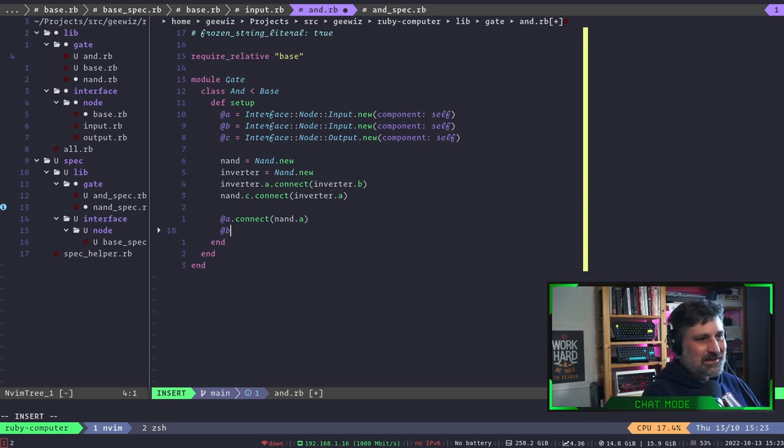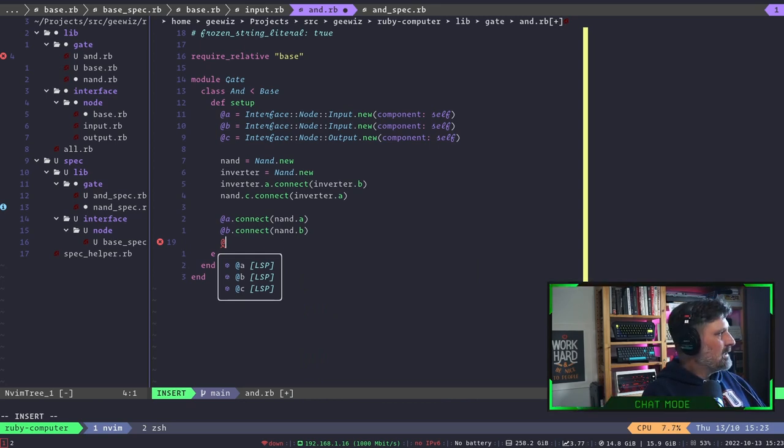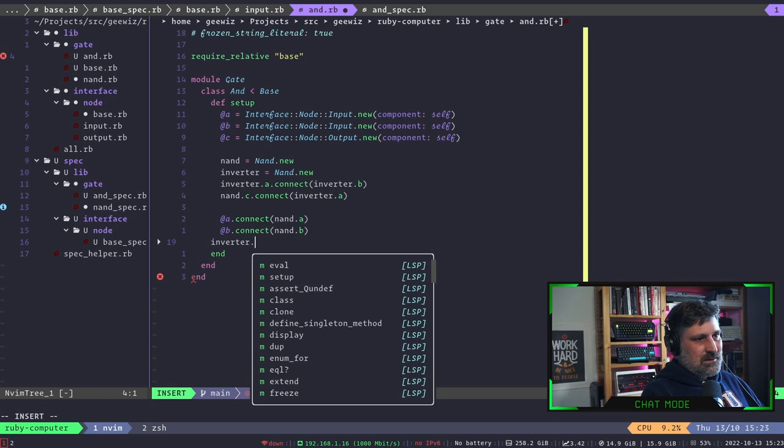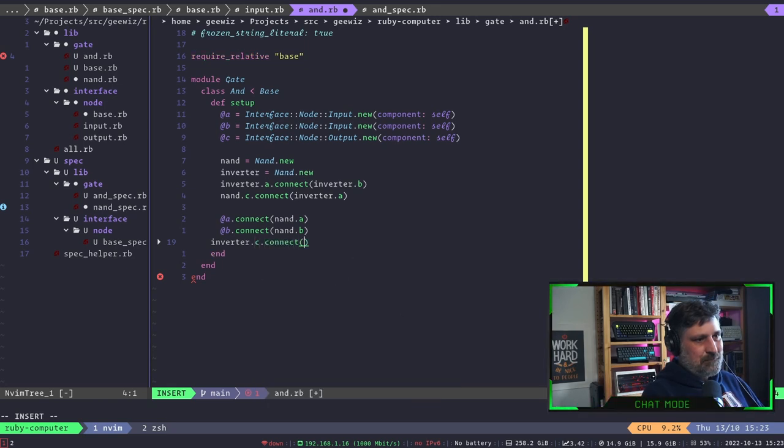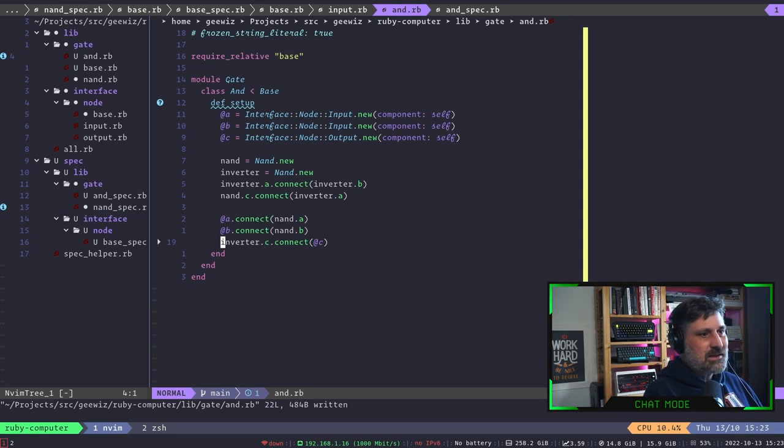Welcome to the stack. We'll connect our B node with the B node of our NAND gate, and we'll connect the output of our inverter C with the virtual C node of our AND gate.